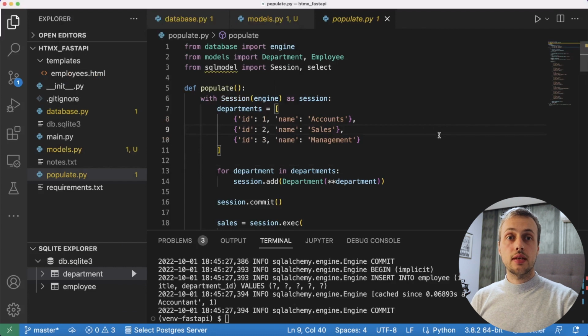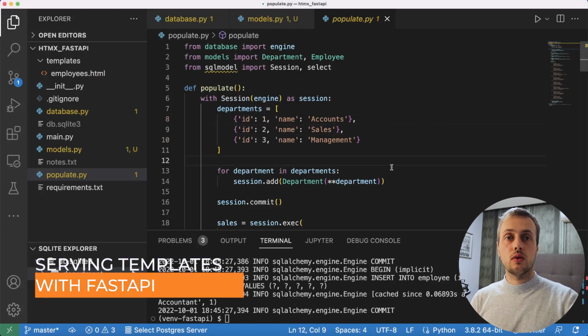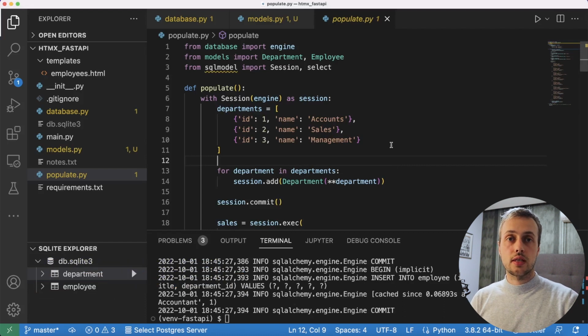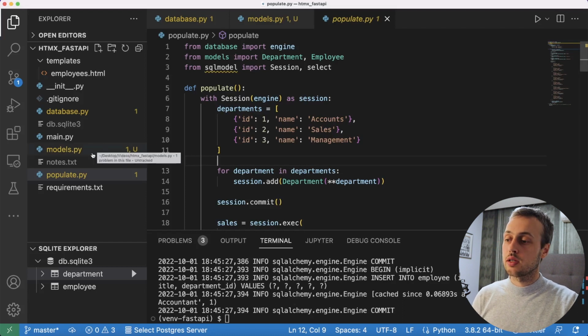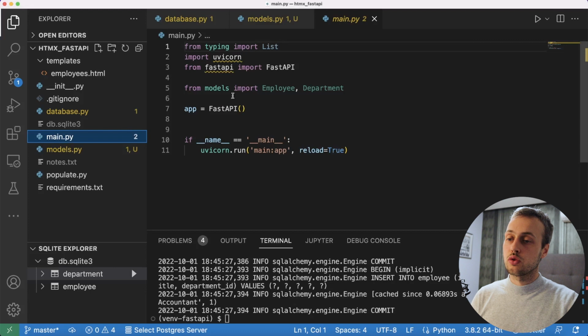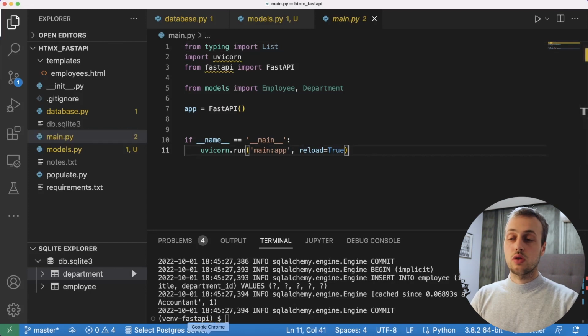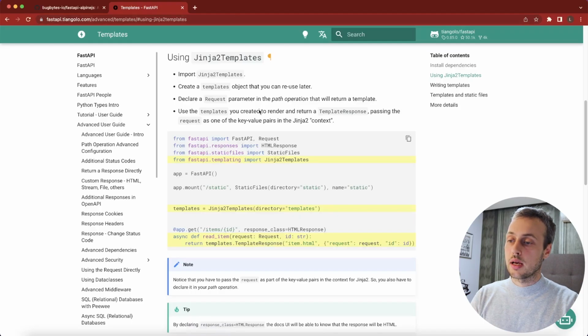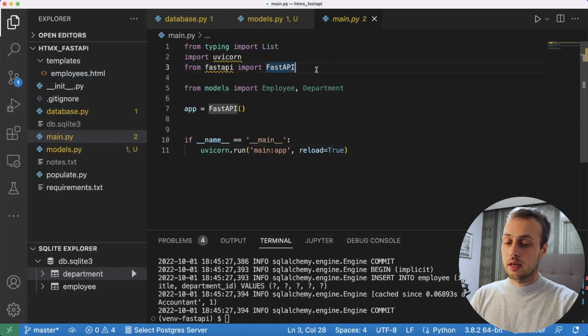So at this stage we're ready. Let's build a web app with Alpine.js. Now FastAPI by default is set up to serve JSON data as an API, but it can also serve HTML templates. We're going to set up our FastAPI application to serve HTML. So let's go to main.py here, and we'll go to the documentation for FastAPI, and we have a section here on using Jinja2 templates. There's some imports at the top that we're going to bring in, so let's copy and paste these into the application at the top.